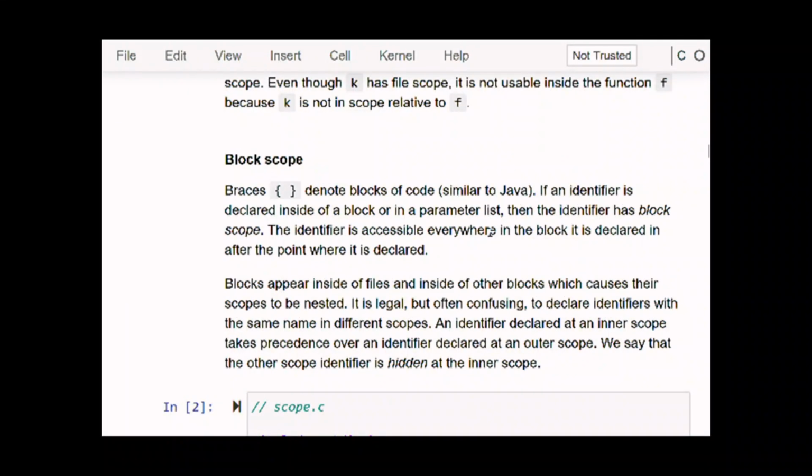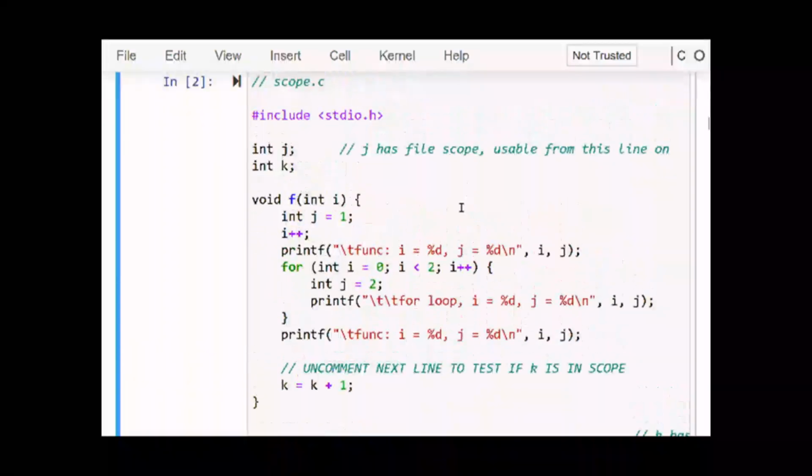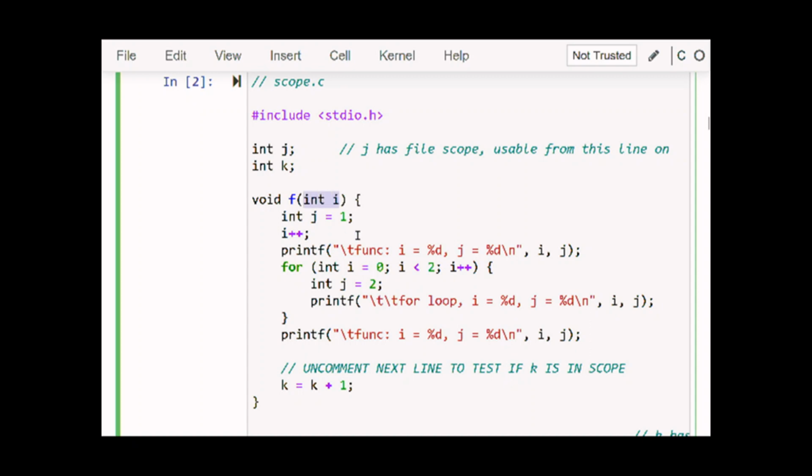All right, so block scope. Block scope you know about. Braces denote blocks of code. If an identifier is declared inside of a block, or in a parameter list, then that variable has what's called block scope. Back up here, I has block scope, J has block scope, that I has block scope, that J has block scope. This K is still file scope.